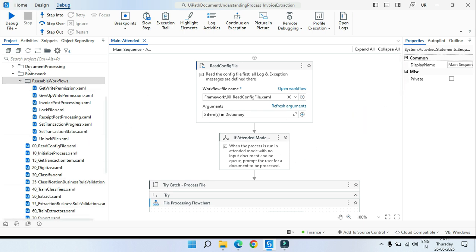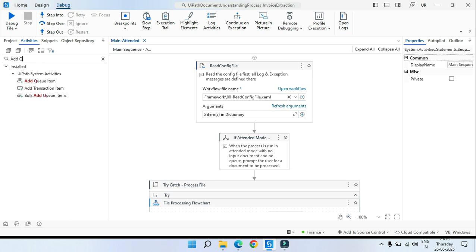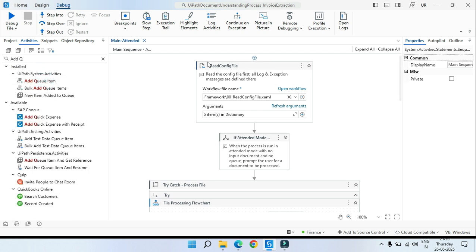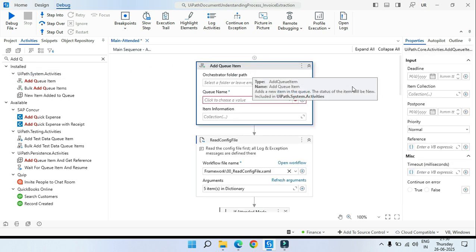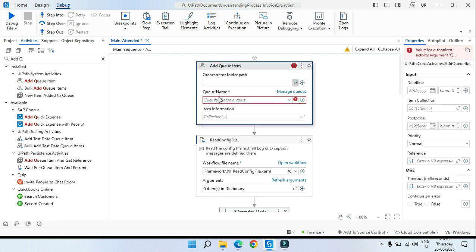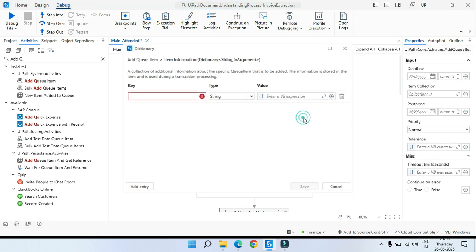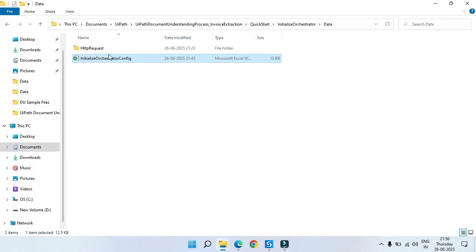What I will do, I'll quickly take an activity, add queue item. I'll put it on the top. Orchestrator folder path, I will take finance. Queue name, I will take du underscore input queue. From the item, I'll pass here. So you remember there was a key target file in the config. So we'll have to open that.